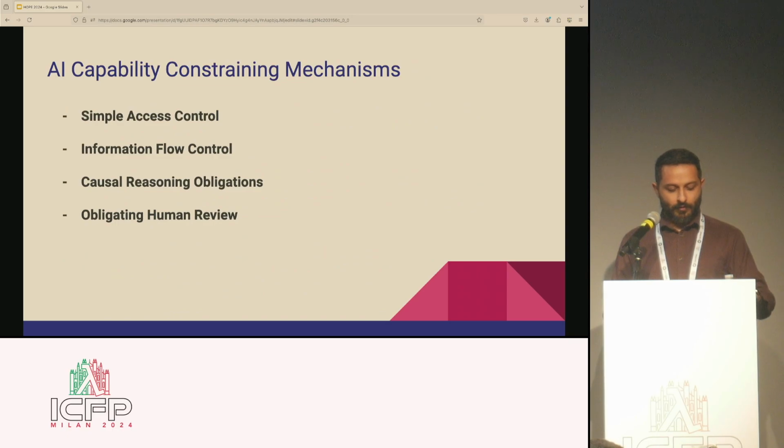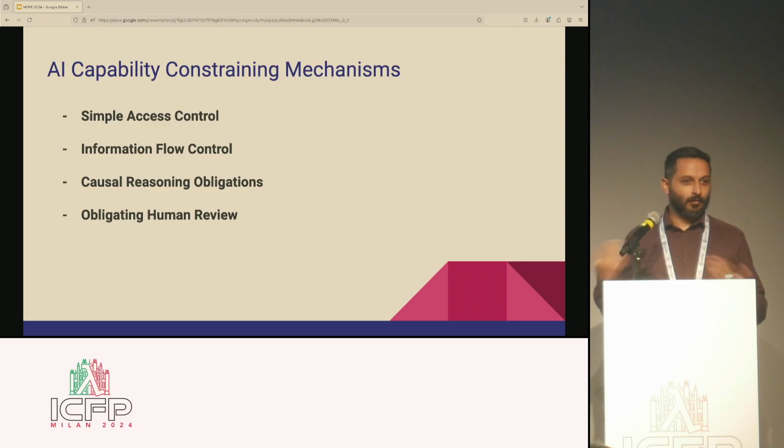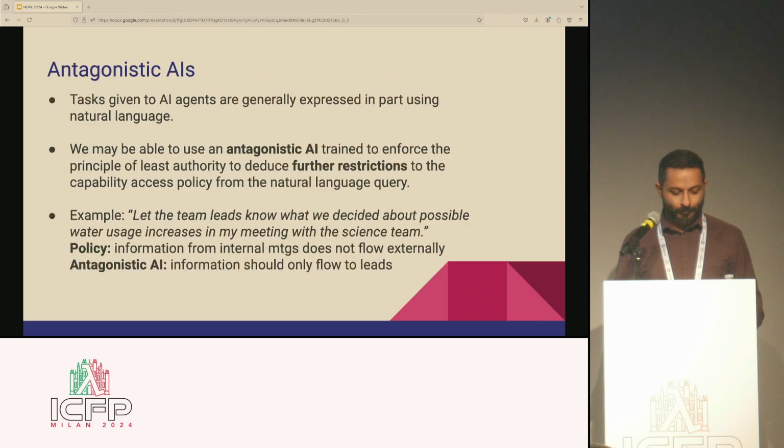So just to summarize: access control, information flow control, causal reasoning, obligations. One I didn't mention is obligating human review. One thing that you can put in your policy is that this kind of effect can't happen until a human has explicitly approved it. And that's hopefully what our phones are going to do once they become increasingly agentic. It's not going to send an email until I approve it, but can I enforce that policy? Hopefully, I think it should be doable.